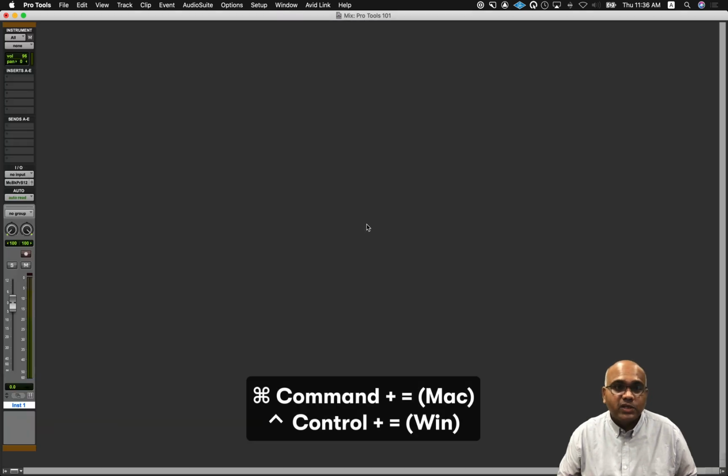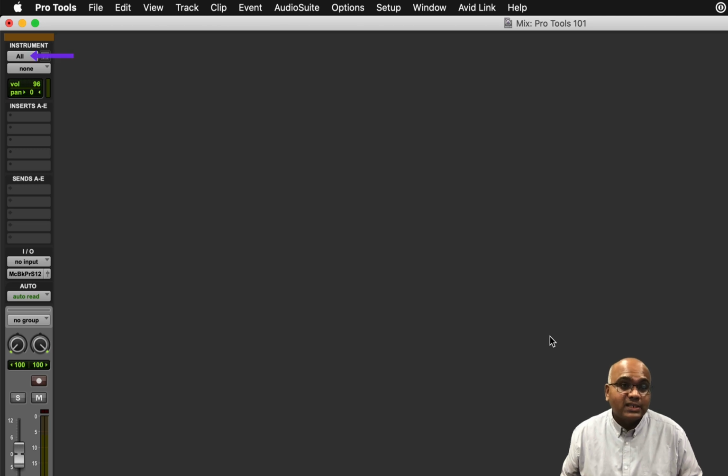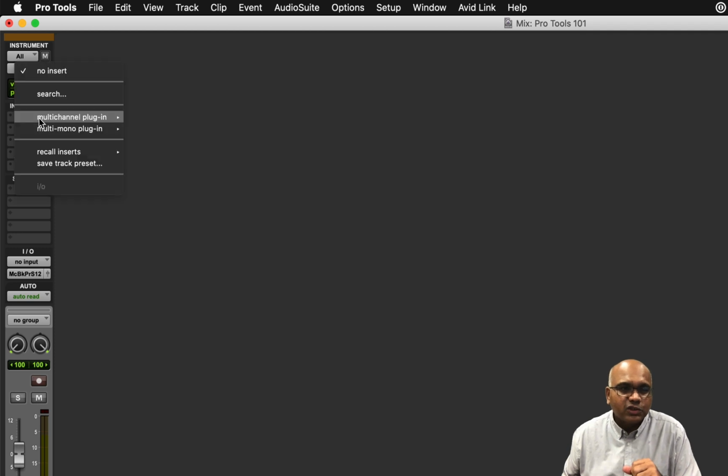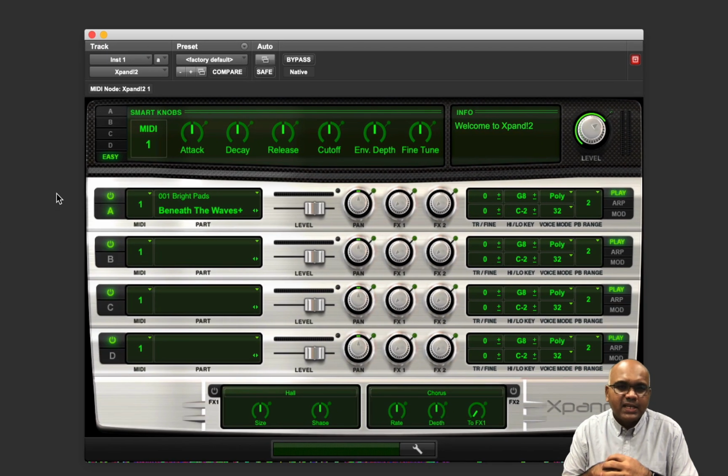I'm going to come to my mix window over here. I'm going to confirm that this track is set to receive all MIDI signals that are coming into the system, which is correct. But in the output section of the MIDI, I see that it is going to none. That's because I don't have any virtual instrument on this particular track, right? So let's go ahead and insert a virtual instrument. I come to the insert section, go to instrument, and let's start with Xpand. Xpand is a really cool virtual instrument that comes free with Pro Tools.